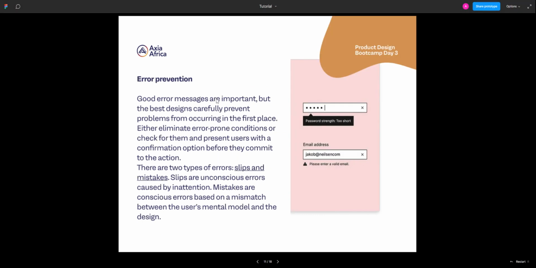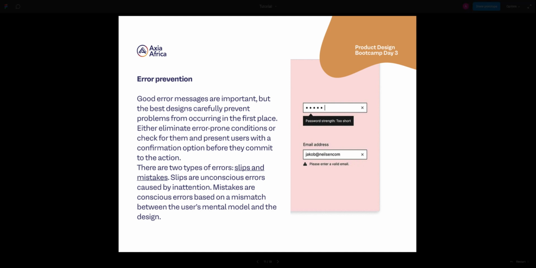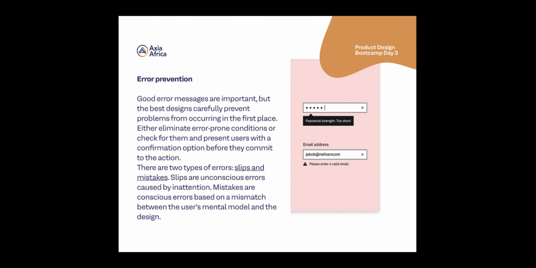So I'll move on. Error prevention. Good error messages are important, but the best designs carefully prevent problems from occurring in the first place. An adage says prevention is better than cure.